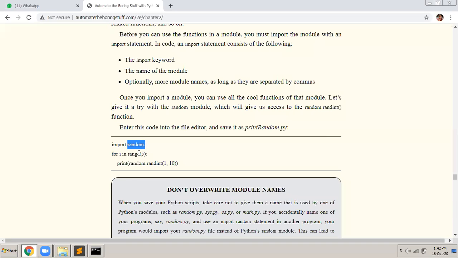Import the library. Now, which library are we importing in this particular function? In this file, it is random. There is a library called random, and the random library has a built-in function called randint. What will this function do?